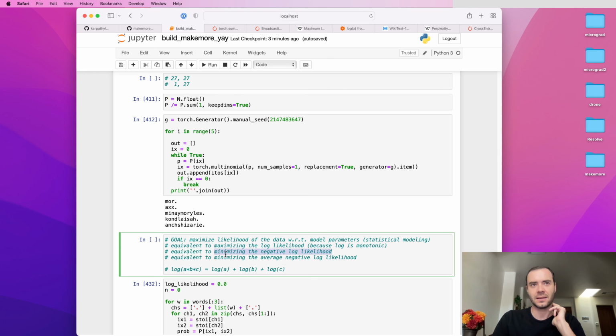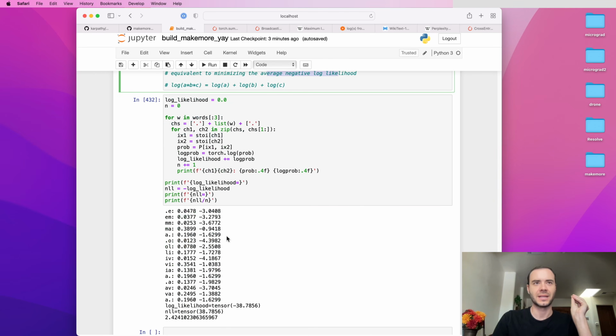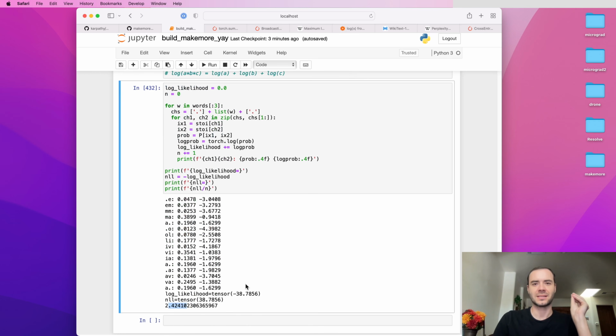And then in practice, people actually minimize the average negative log likelihood to get numbers like 2.4. This summarizes the quality of your model, and we'd like to minimize it and make it as small as possible. The lowest it can get is 0. The lower it is, the better off your model is, because it's assigning high probabilities to your data.